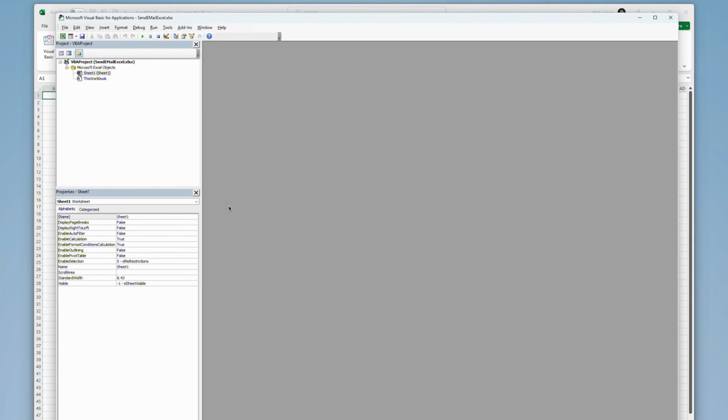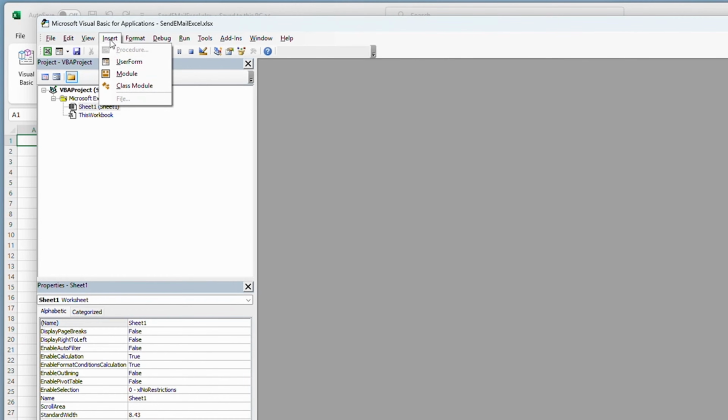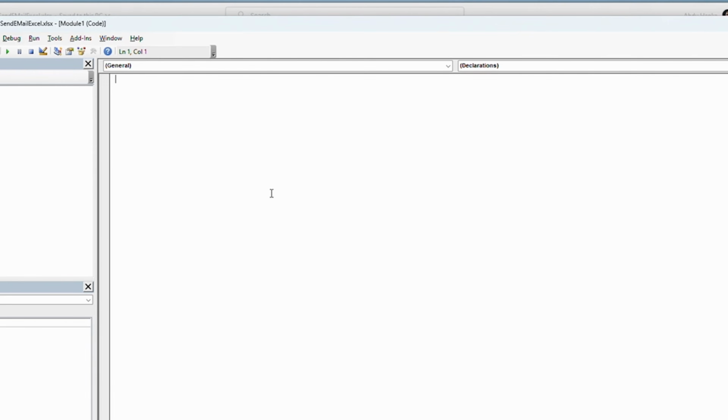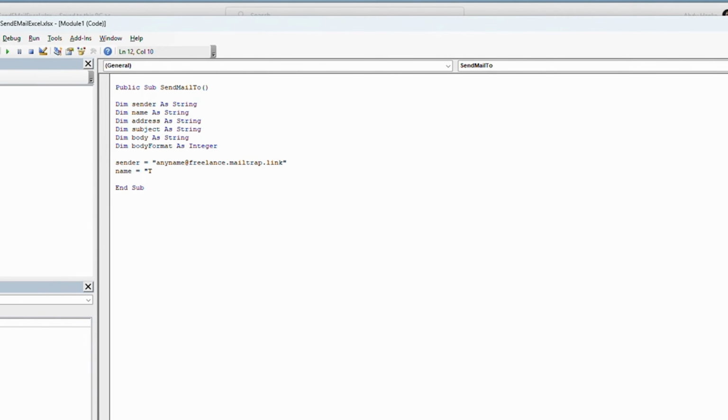Now it's time to create a module and write an email sending script in it. To create a module, navigate to the Insert menu and click on Module. You'll see a white window in which you can start writing the code. The script should start with the Public Sub SendMailTo subroutine declaration. Declare variables that will hold the email details like the sender name, recipient's email address, subject, body, and body format. Populate each variable with the desired values.